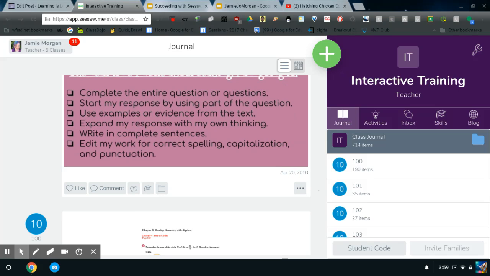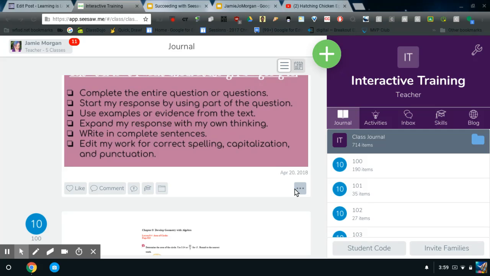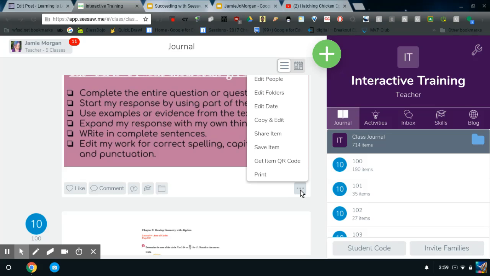Speaking of making comments, I love that students can comment and like each other's work. Even if the students can't read or write yet, they can enter comments via this voice feature, which is really great because kindergartners and first graders can comment on each other's work. I love these. I call them the magic 3 dots.